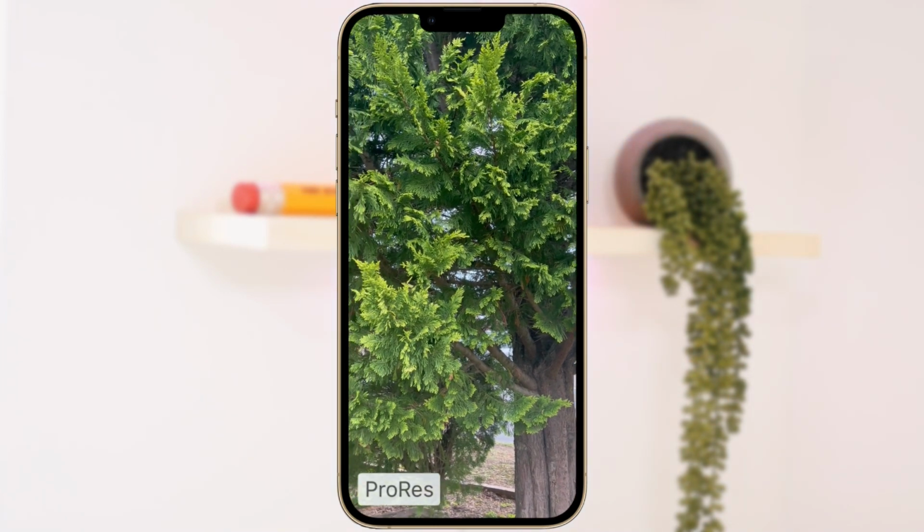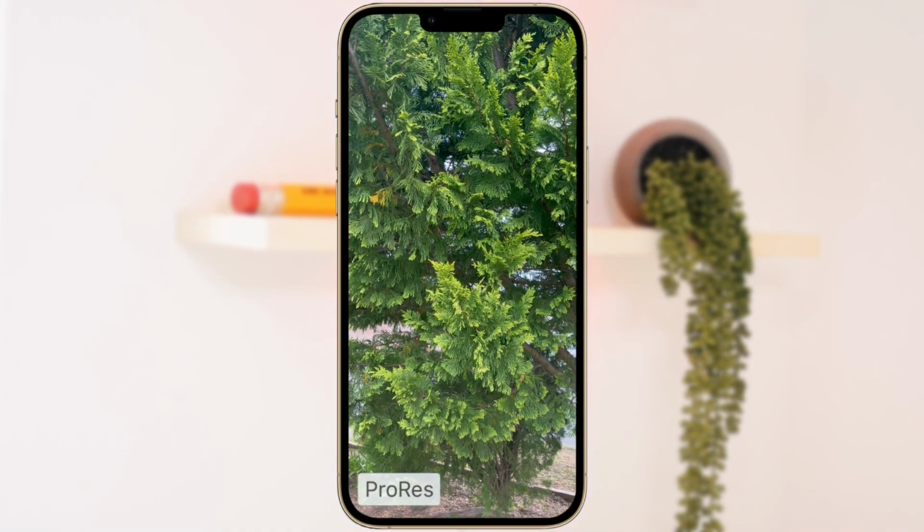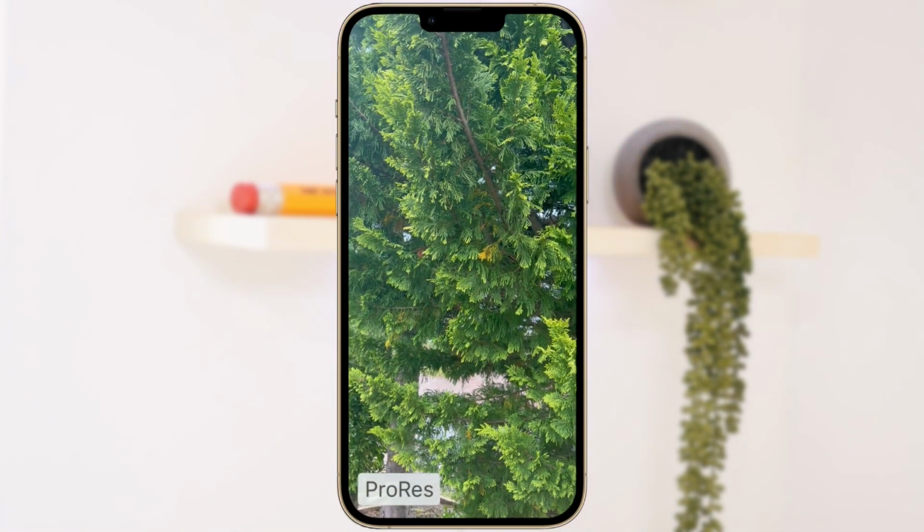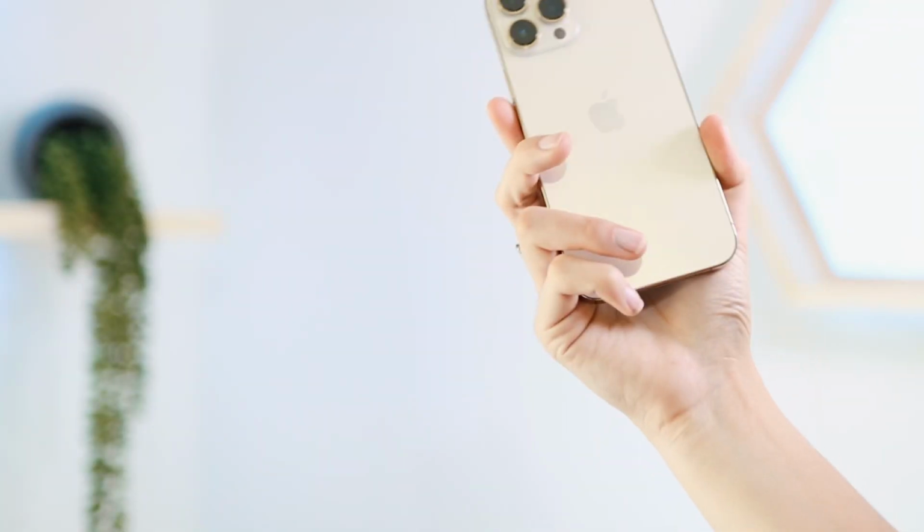ProRes is one of the most popular formats for video professional post-production. As you can see, ProRes shoots amazing videos. So this is just something very interesting.